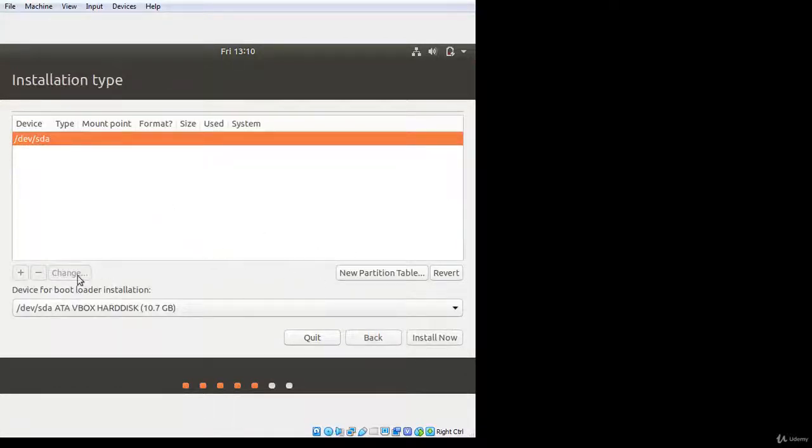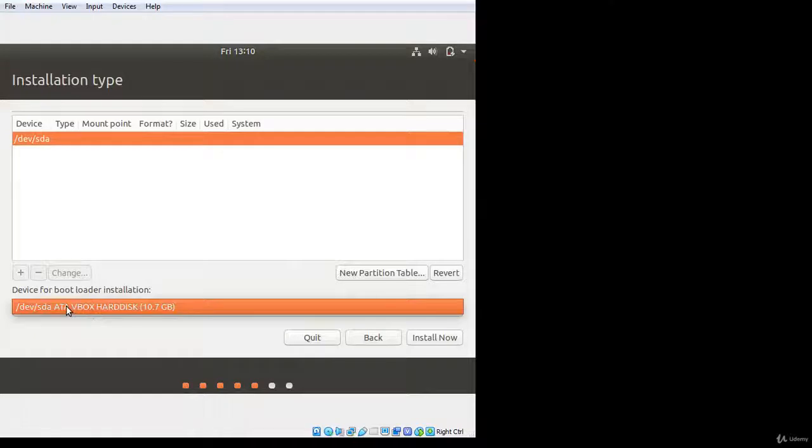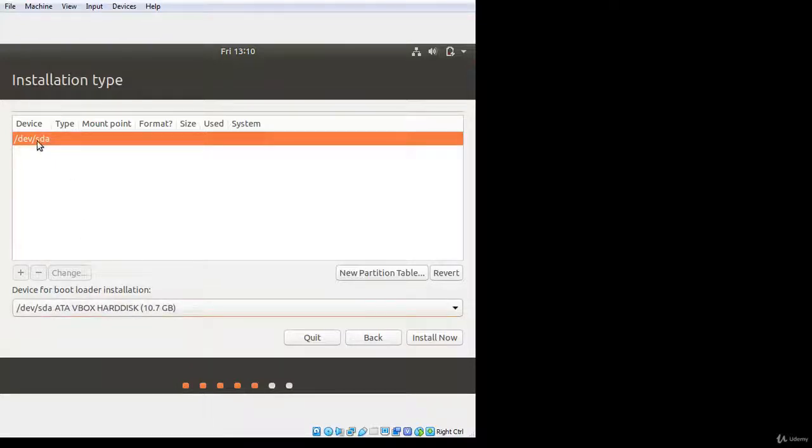Alright, so there's your virtual hard disk, VirtualBox hard disk. It's a virtual hard disk of 10 gigs, and the name of the main virtual hard drive, not the partition, is the code sda, device /sda. Now a partition will have a number. So sda1, sda2, those are the partitions.